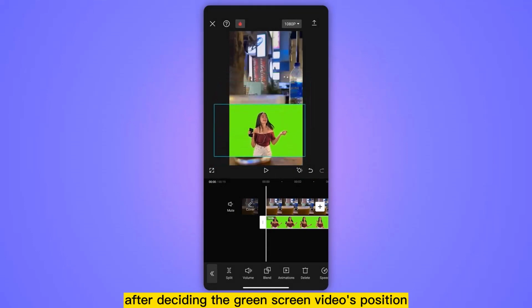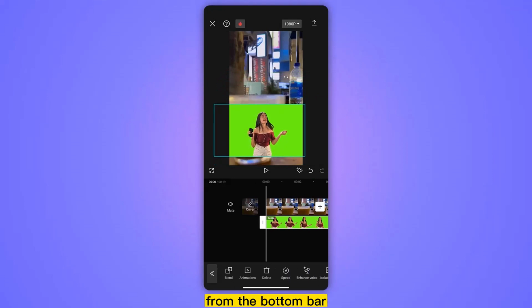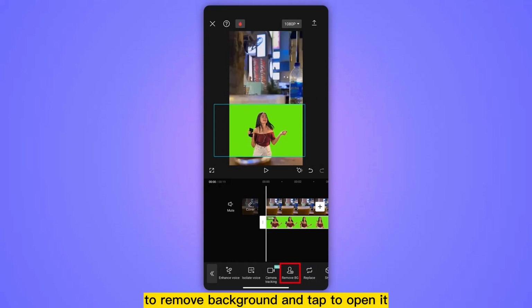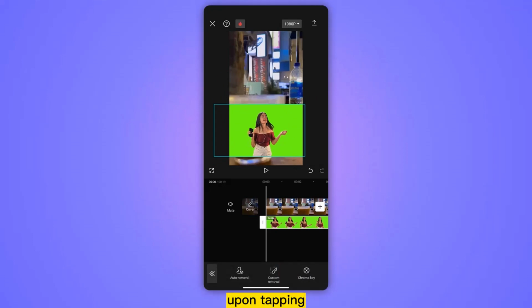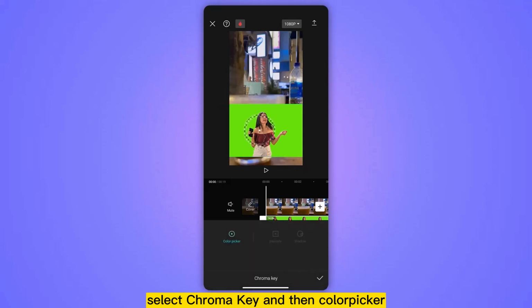After deciding the green screen video's position, from the bottom bar, scroll from right to left to navigate to Remove Background and tap to open it. Upon tapping, you will get three options. Select Chroma Key and then Color Picker. Now let's go to the clip and set the circle on the color you want to remove. Since we're removing the green color, place the circle on the green color and tap on it.